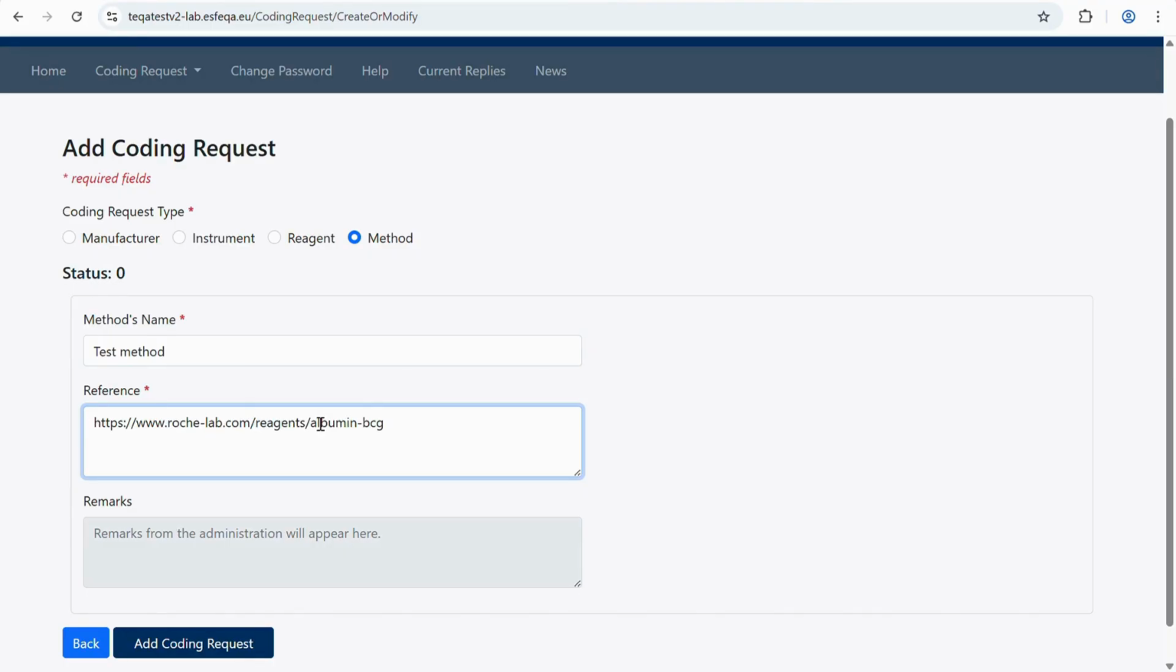Once you have submitted your coding request, a new temporary code will be created that can be used immediately for the configuration. Please check before requesting any new code if this code is not already included in the drop-down lists displayed in the configuration menu.